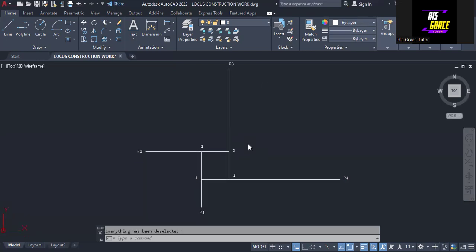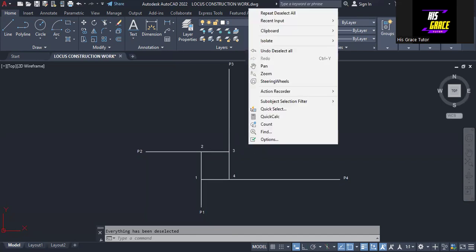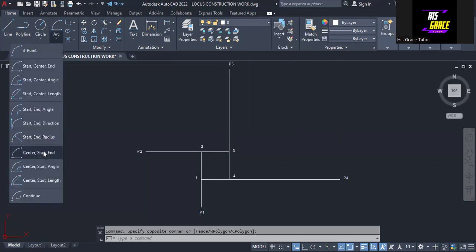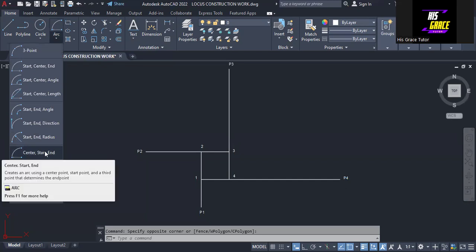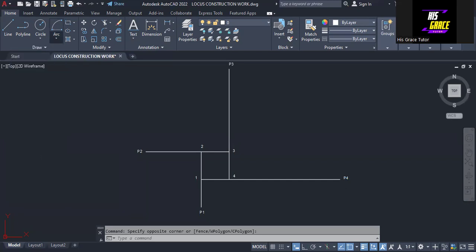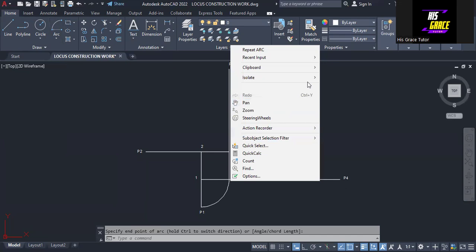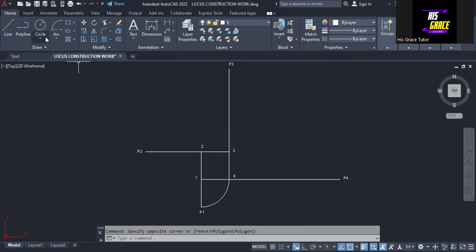So the next thing I'm going to do is to make use of the arc. The same type of arc that we use then, center, start, end, is what we are going to use. So this is the center, then starting from here, then it goes to this point 4 here. So from P1 to P4, so we have that. Then I'm going to select this again. Then this is now the center. Then let me go from here to here.